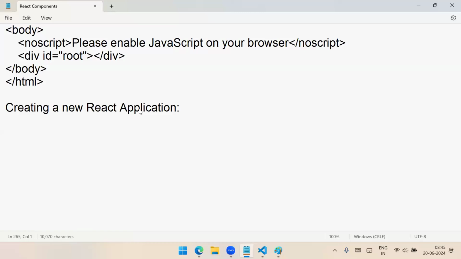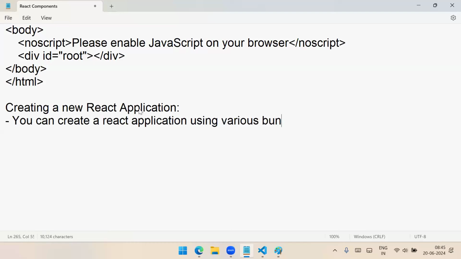A senior expert architect team will be there. That team will design the complete project infrastructure according to the client requirements, and they will set up the environment and give it to you. And to do that, we have specialized tools. We call those tools bundling tools, so that means you can create a React application using various bundling tools.